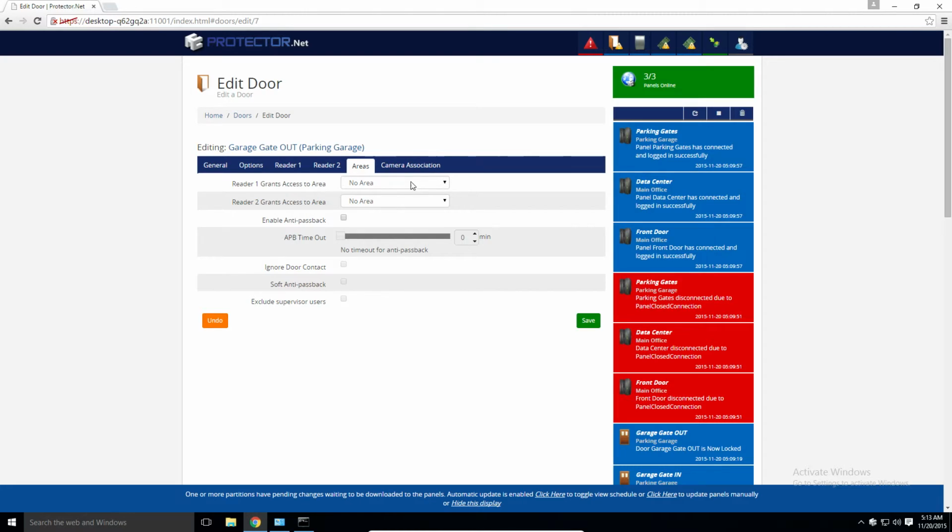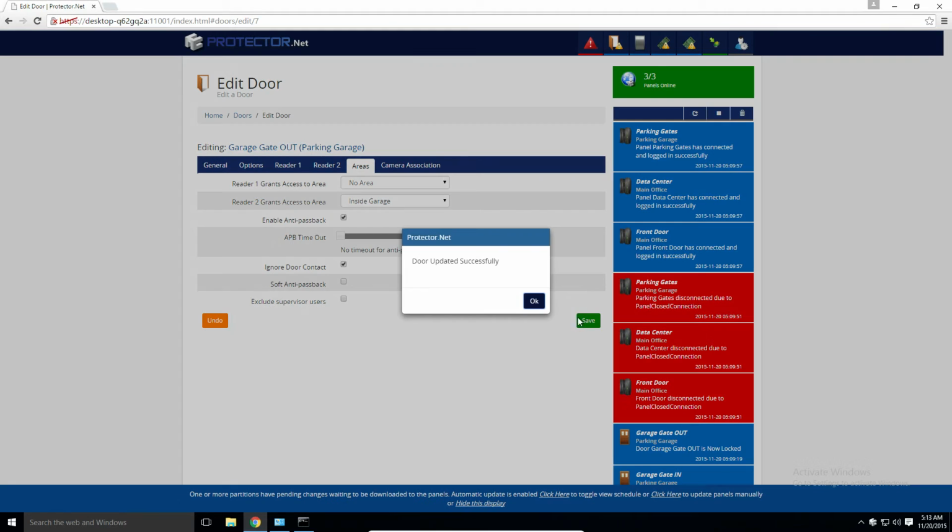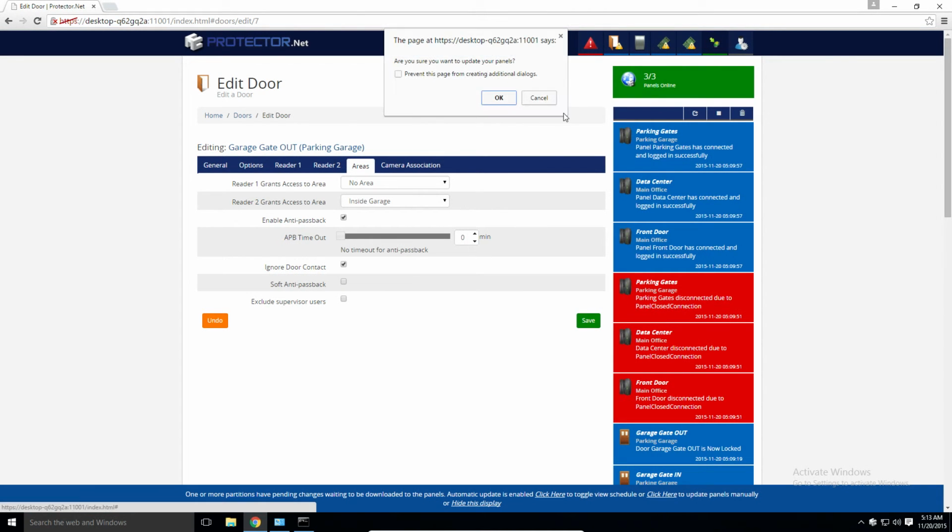This one will be the opposite, so I'm going to have Reader 1 granting access to no area if you're leaving the garage and you're coming from inside the garage. I'll enable anti-passback, and again, ignore door contact. I'll do a quick update to the panel.